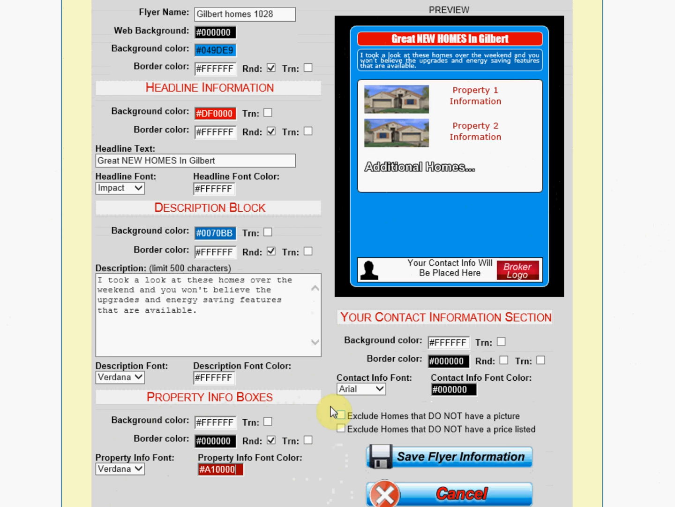Your information, as you know, like on AZ Best Agents and so forth, when your information is displayed, we display your photo, we display your broker logo, all of your contact information, your address, your phone number, email links, all of that stuff. So that's all going to be at the bottom of the flyer when it's created. So same options apply. You can select all the borders, the backgrounds, and everything.